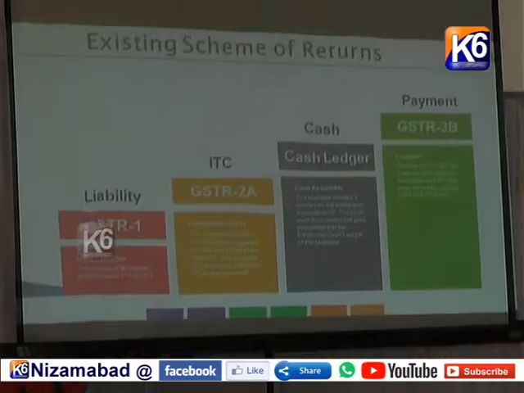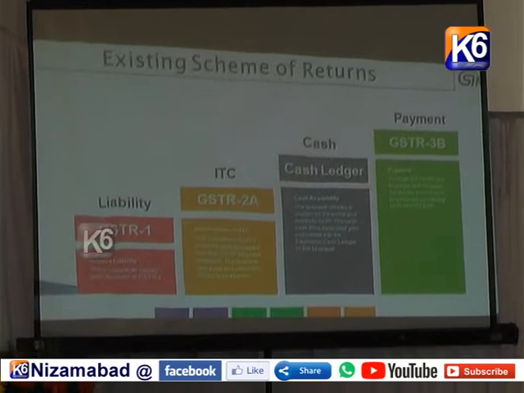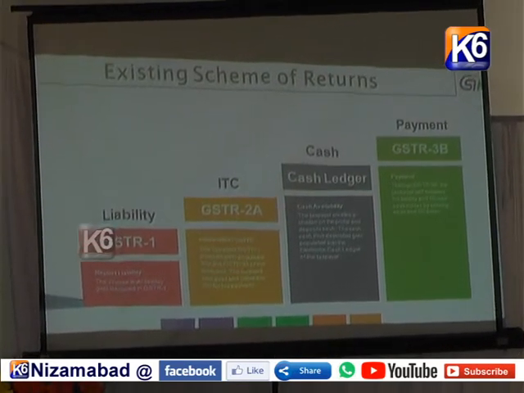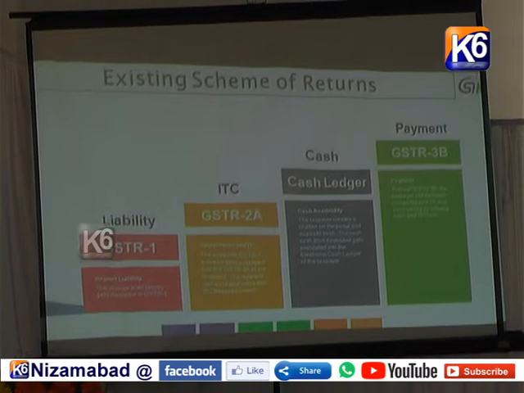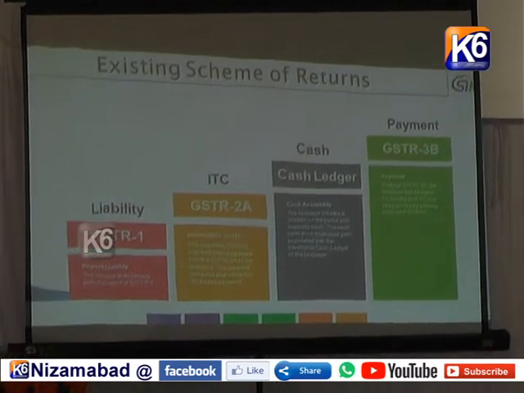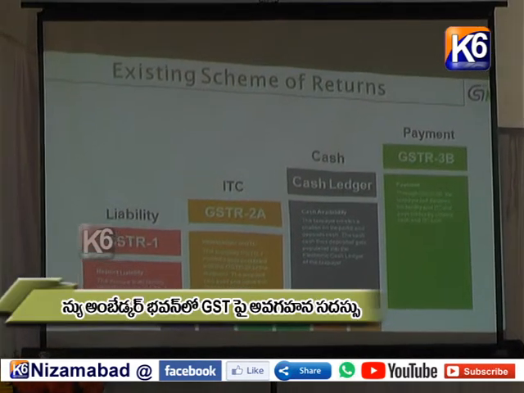So if a supplier files an ANX 1, his recipient of supplies will get the invoice auto-populated in his ANX 2, which will form the base for his input supplies. So ANX 2 will be auto-populated. Whichever details are there in ANX 1 and ANX 2, they will be considered as automatically uploaded as filing. So the taxpayer has to ultimately file a Return 1. This is the existing scheme of return basically.